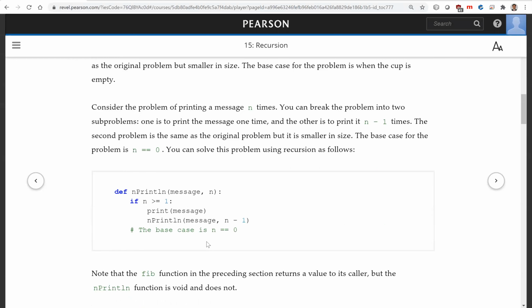Let's look at another function here. This is nPrintln. This is the message we're going to print n times. So if n is greater than or equal to 1, we print the message 1 time. And then we keep doing this recursively, print the message n minus 1 times. So this is done recursively.